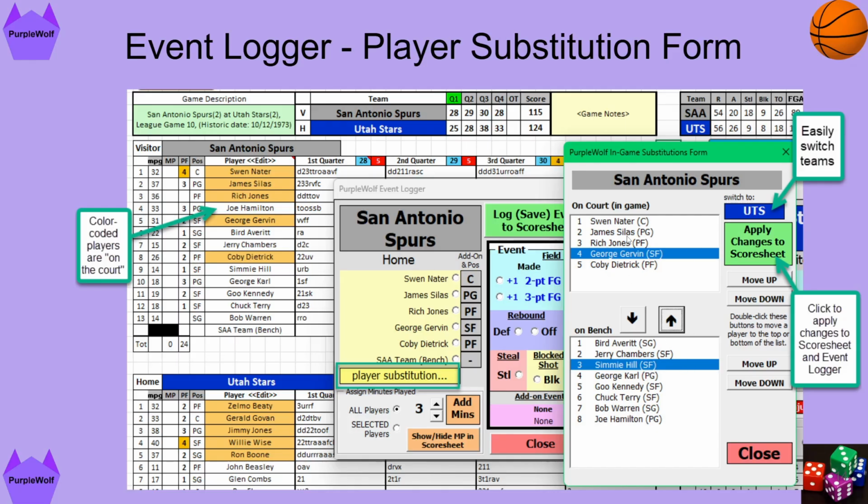As soon as you move somebody, there'll be a box here that says changes detected. When you've got your changes set, you click this green button and it will apply the changes to both the score book and the Scoresheet. You can see when it does that, it color codes who the 5 in the game are right now. So it'll update them as you go, and it'll update them here on the event logger form.